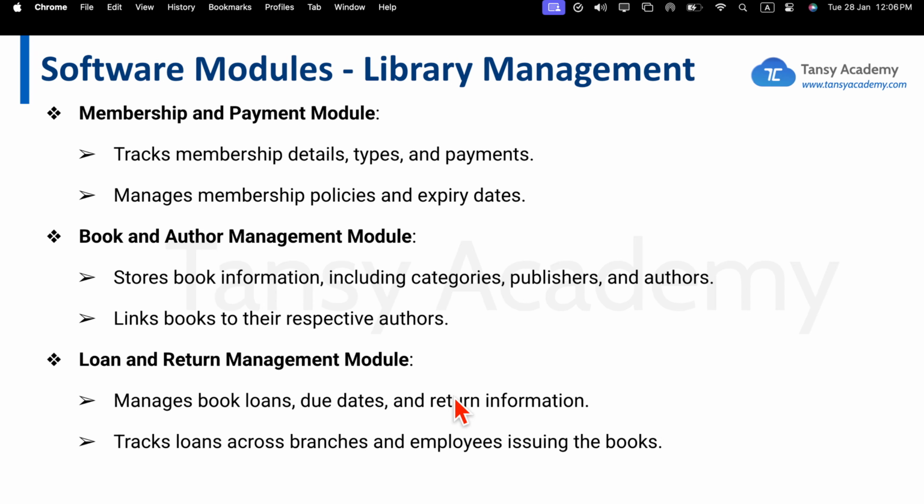So let's see what we are going to do in each module. In the membership and payment module, it tracks membership details, types, and payments, and manages membership policies and expiry dates. So the core tables for this library management will be member and membership type, which will be covered in this module. In the book and author module, you will be storing the book information, including categories, publishers, and authors. You will be linking the books to their respective authors.